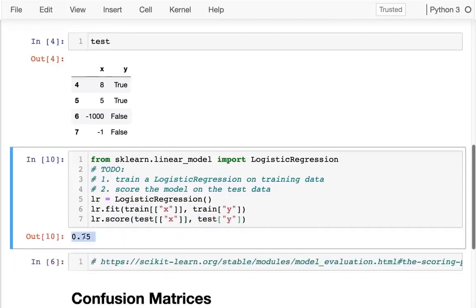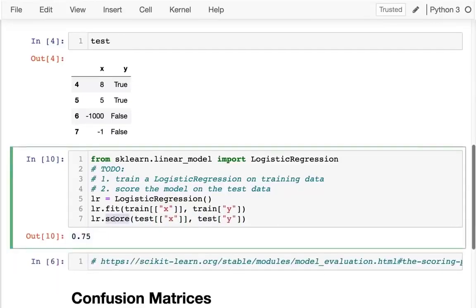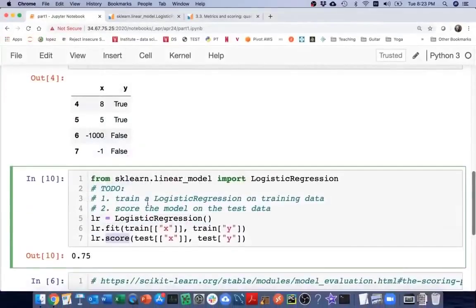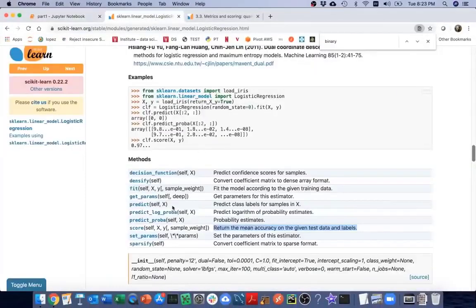And I get 0.75. So what is this score function doing? It turns out it's a shortcut, and I'm just going to show you a little bit in the documentation what it's doing. If I head over here, I see that the score function for the logistic regression is giving me the mean accuracy. And if you look at other estimators, they might be using other metrics for the scoring.